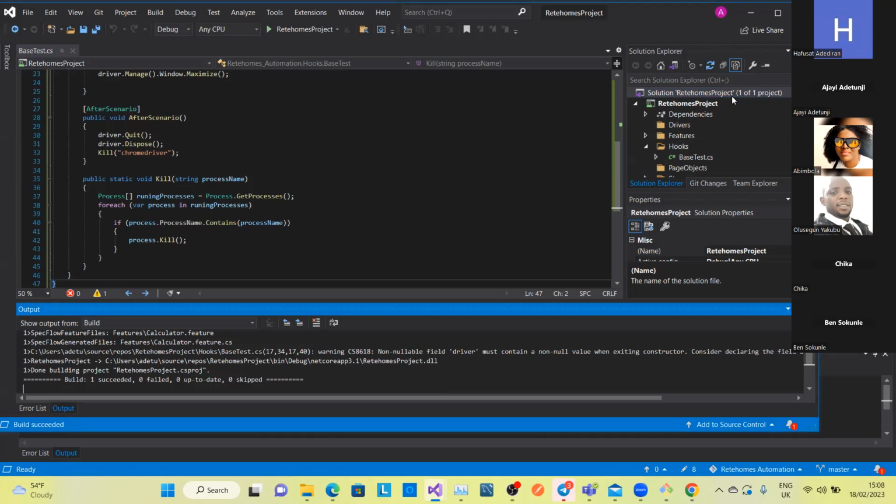I think it's done now. Okay, build it once. Done. Okay, now you can see that at the bottom, it's saying add to source control, meaning that our repository is not connected to it, but we want to do that right now.